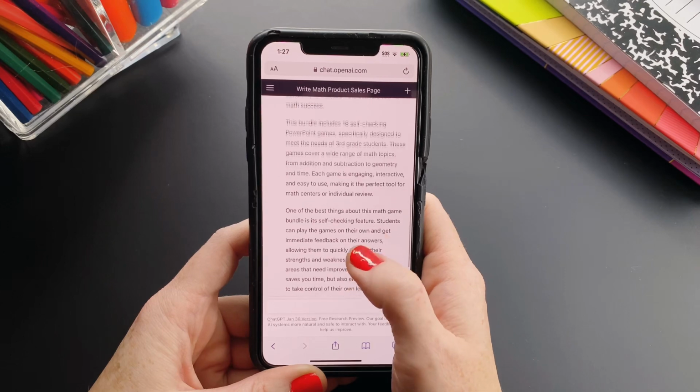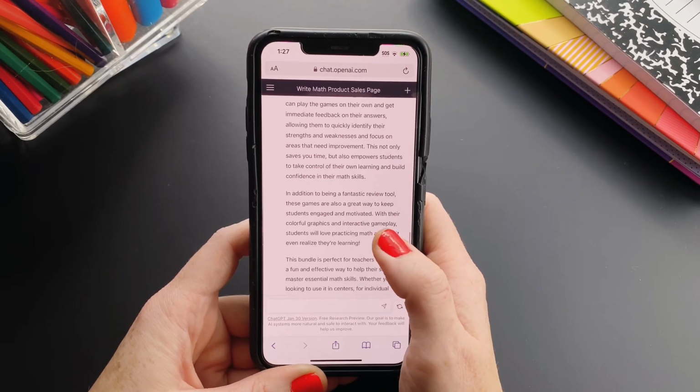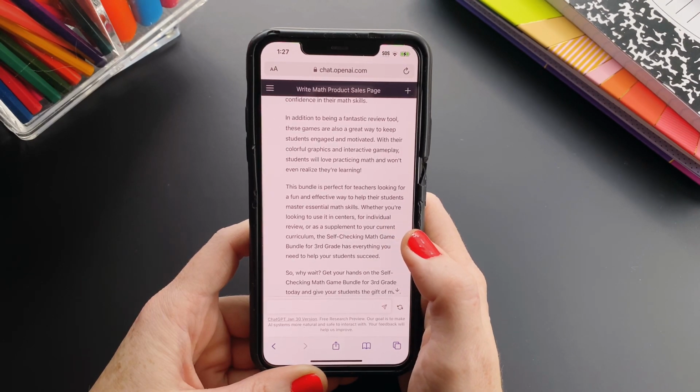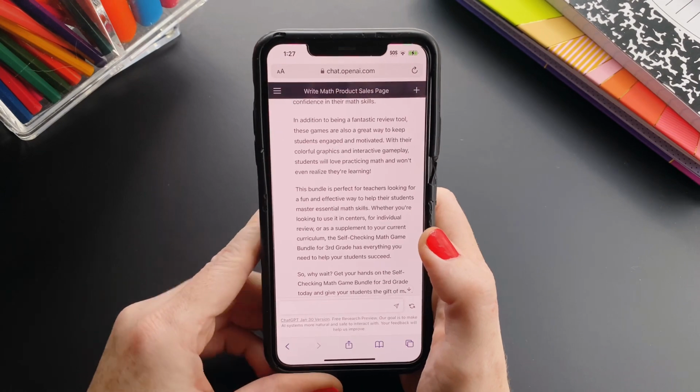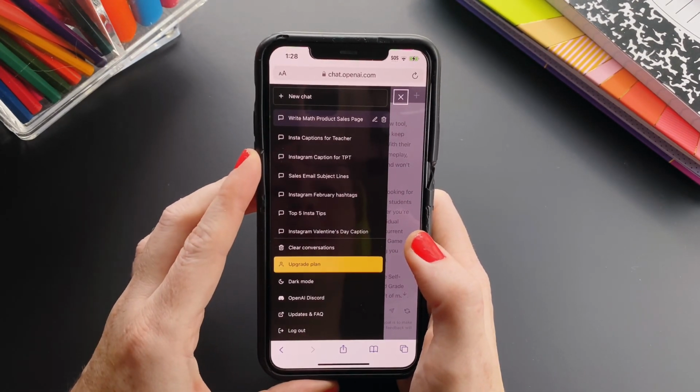Okay, guys, this was pretty awesome. So I feel like I will definitely be taking this to use myself because content copy is not my strong point at all. Let's see what are some other things that you could search for to help your business.